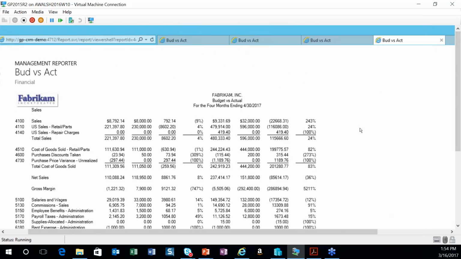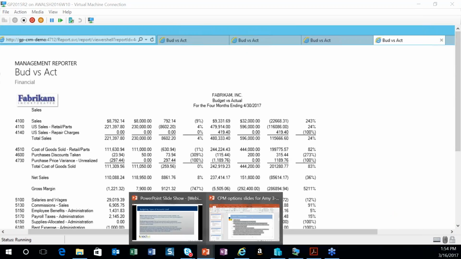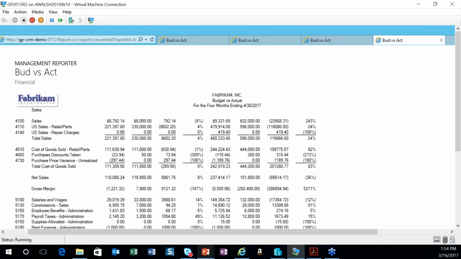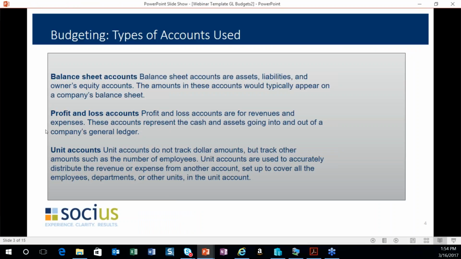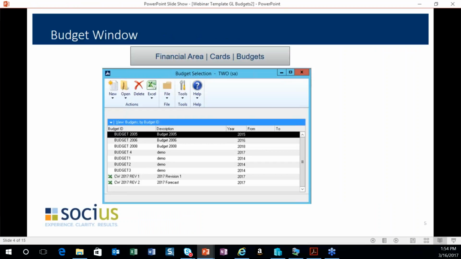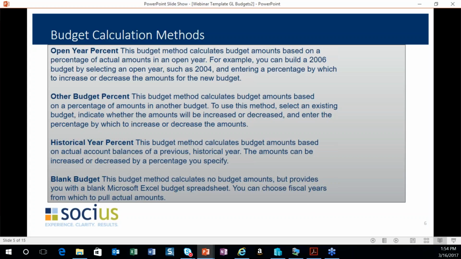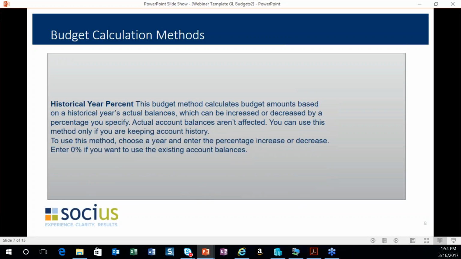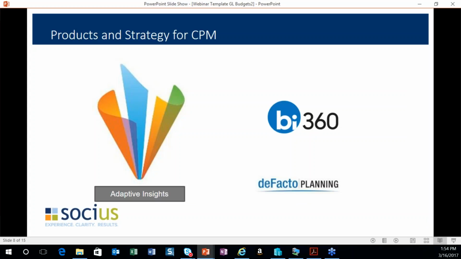All right, so we have a few minutes left, and I have a few more slides in here, but we'll go back to my other slide. Aha, there we go. So we have the different budgeting types and unit accounts, the budget window, and that's where you find the budget window: financial area, cards, and budgets. There are the budget calculations: open year percent, other budget, historical year, and a blank budget. There are also the budget calculation methods. There are several of them in here, up to a historical percent year.